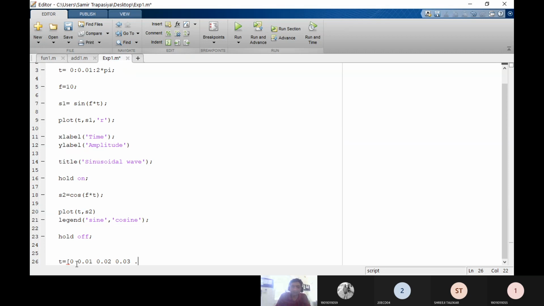Up to how many points will it create? The last point would be 6.279, because okay, 6.28, right? Like this. So it will create all these points. It creates a vector of these values, right? Is it clear now?